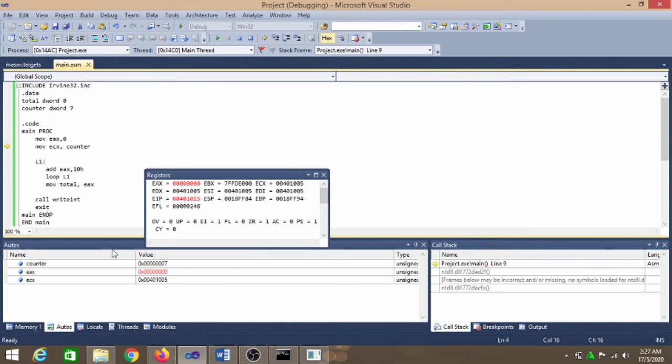Next, for the last question in activity 2, I will explain how I get the final answer for this coding. This coding is basically about adding all the items in the array using a looping process. This coding declares total as 0 and counter as 7. For the first instruction, it will move the 0 value into the EAX register. So we can see that the EAX register holds the 0 value.